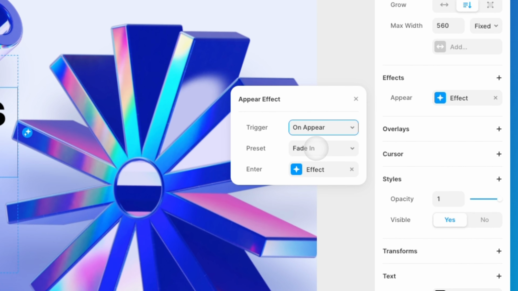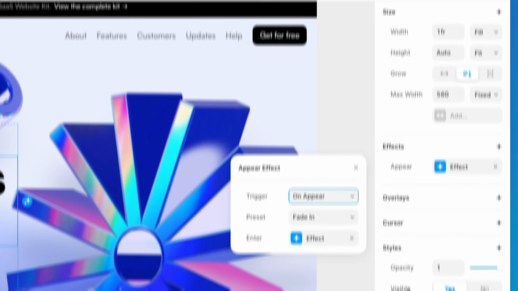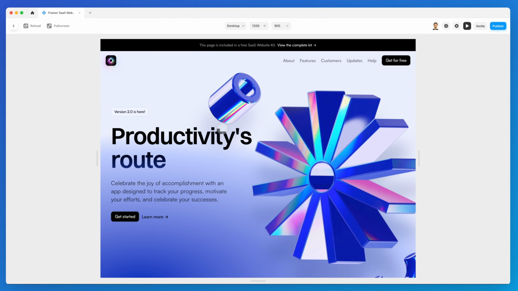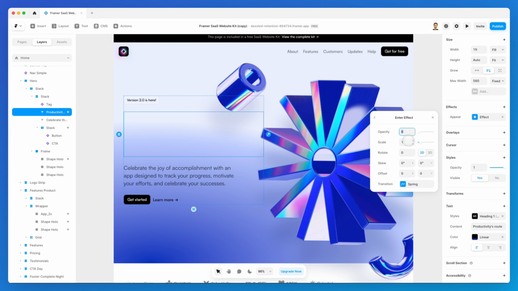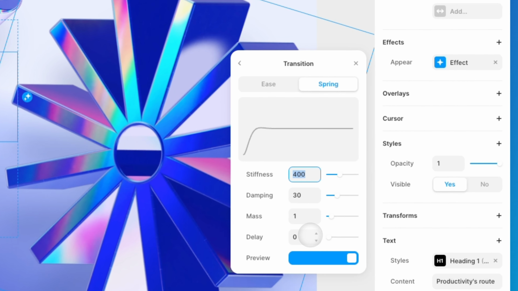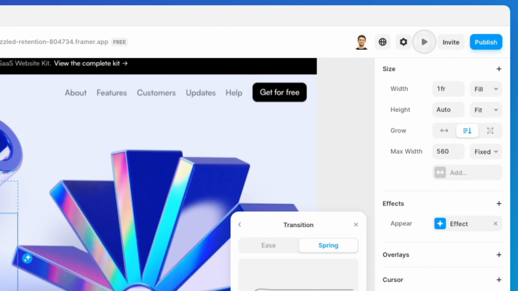Now, fade in is essentially going to tell Framer, hey, whenever this element appears on the website, we're simply going to give it a fade in effect. If I click on it, not much happens because the fade in happens quite quickly. So what we can do is go into a more granular section. This is essentially going to be the transition, since we need to set a bit of a delay, maybe 0.7. Let's see how that works.